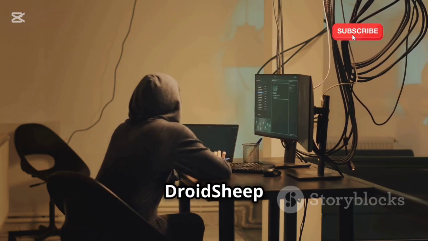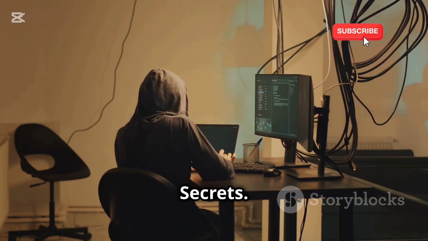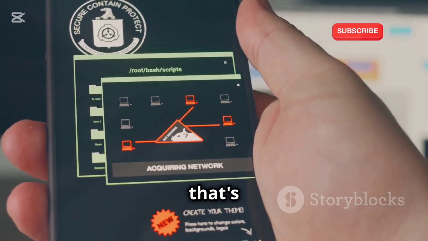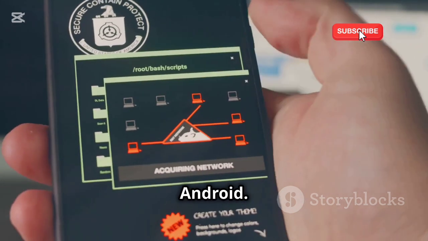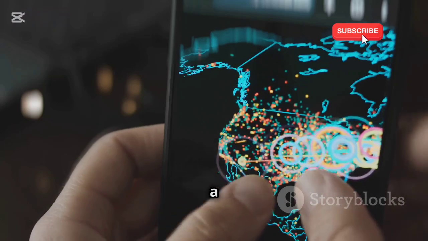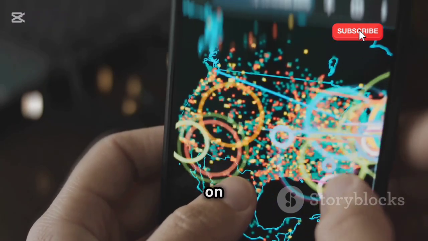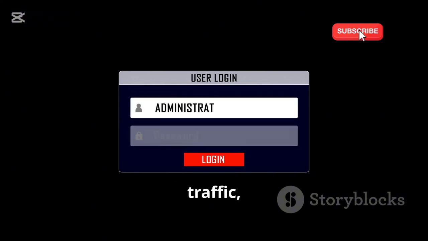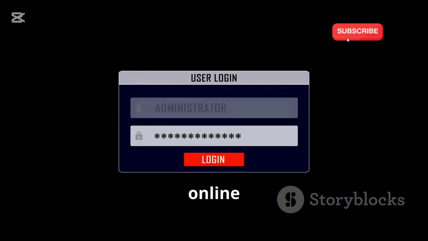Chapter 5: Droid Sheep, Sniffing Out Network Secrets. Next up, we've got Droid Sheep, a network sniffing tool that's specifically designed for Android. This one's all about intercepting and analyzing network traffic, giving you a glimpse into what's happening behind the scenes on your network. Droid Sheep is particularly good at sniffing out unencrypted traffic, like that from some websites and online services.